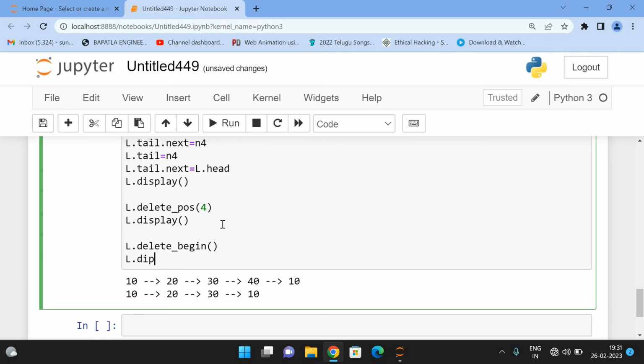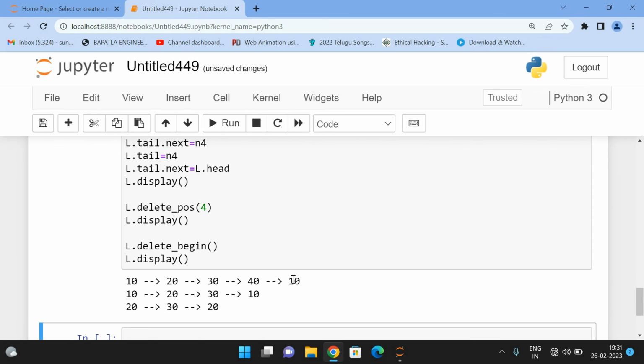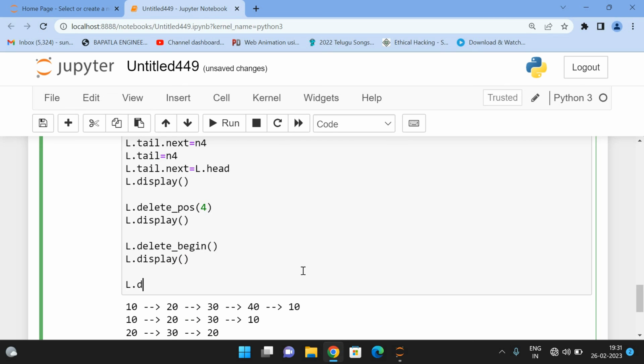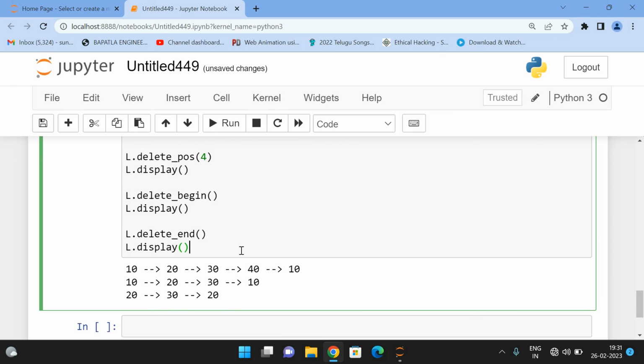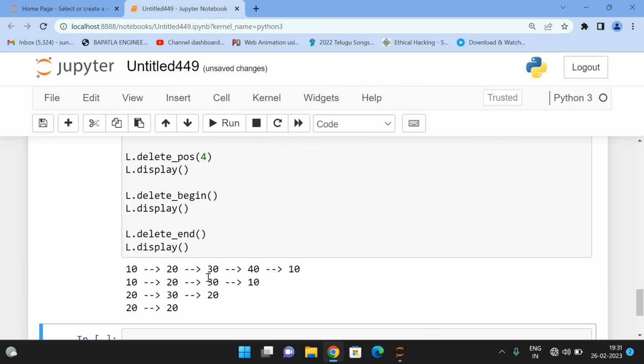Afterwards, I am just deleting at the beginning, right? So after deleting the 40, I am deleting the beginning. So first we tried to delete the fourth node, which is the last element. Afterwards, again we are deleting the beginning element, that means at 10 we are deleting. After deleting the 10, 20 will be the first element, right? Now we'll delete the ending element. See, the end element is 20. Sorry, 30. 30 is the end element, so 30 will be deleted.